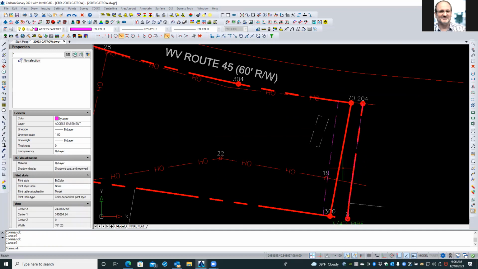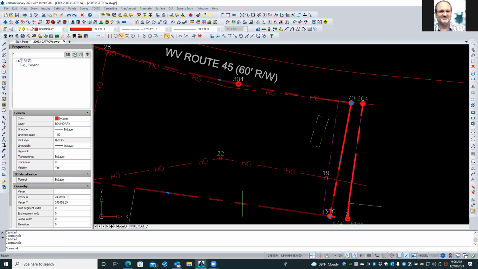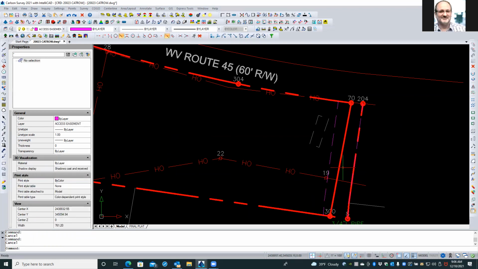You see this one, if I select it, you see how I can see the dash over here. But there's also this other one that's right here. Let me see. It's that little skinny parcel. That's a separate parcel. Yeah.